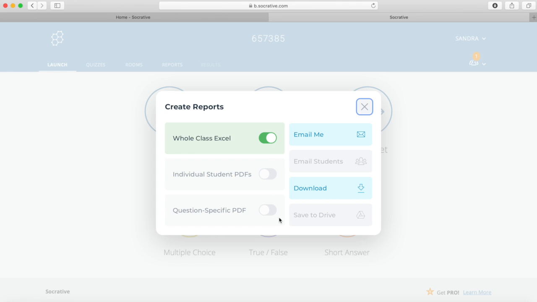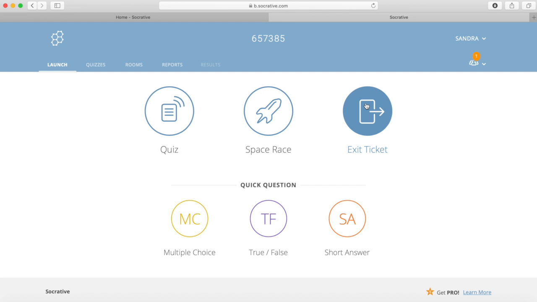Finally, the reports can be downloaded as an Excel sheet or individual student PDF or question specific. These 2 options are for Pro. So usually I get the whole class Excel, and then I'll reorder it into alphabetical order, and then just cut and paste that into my gradebook where I'll be saving all of their scores.